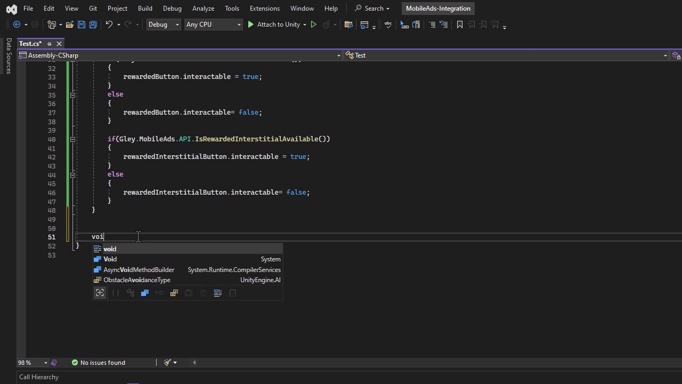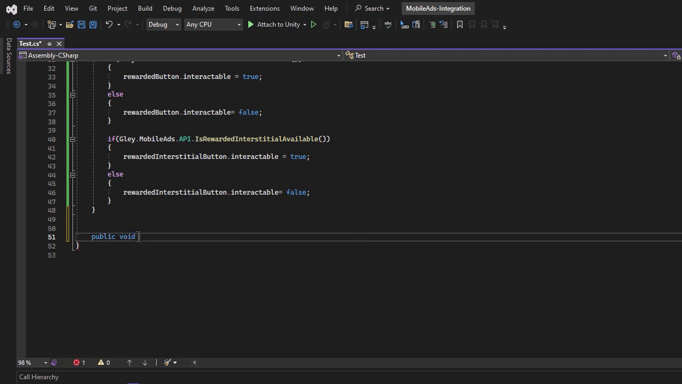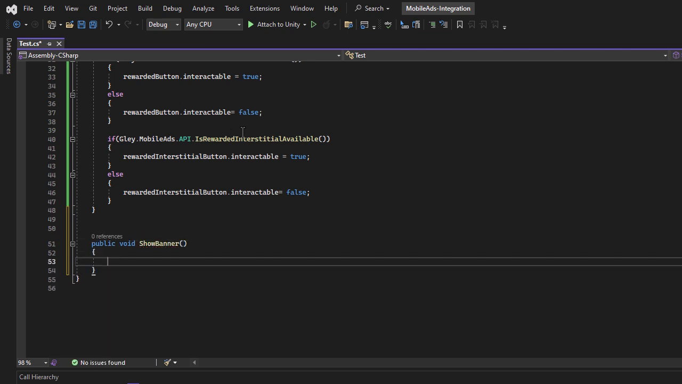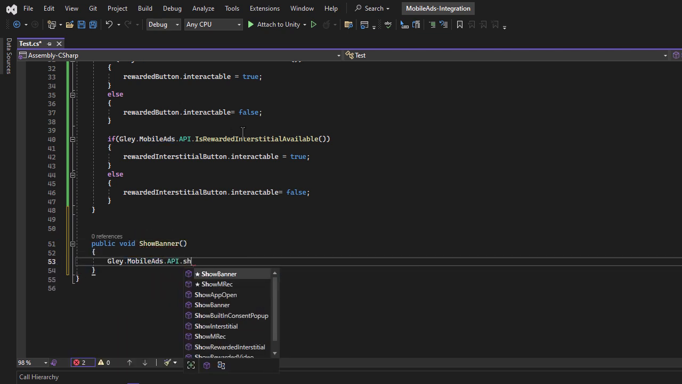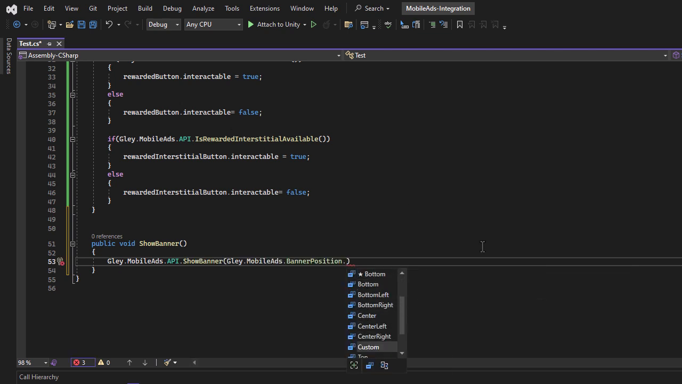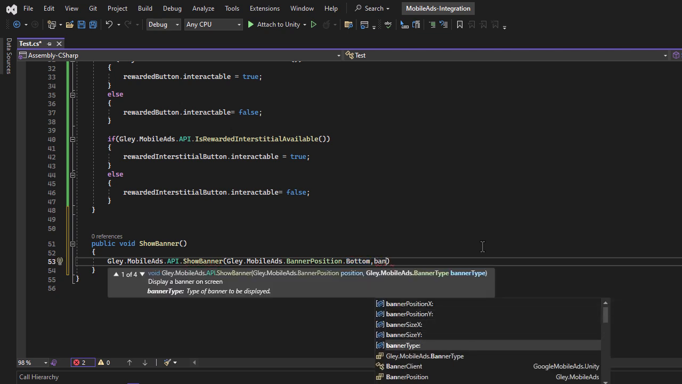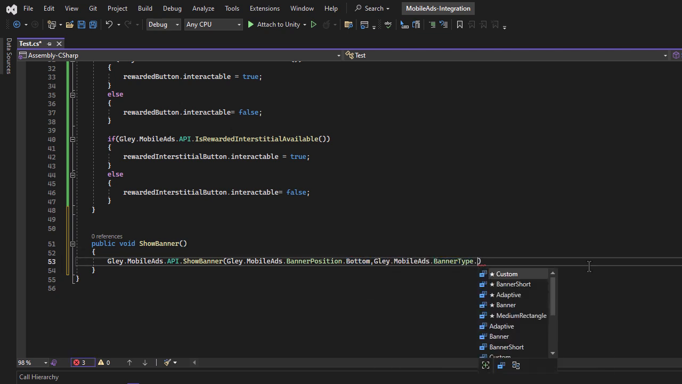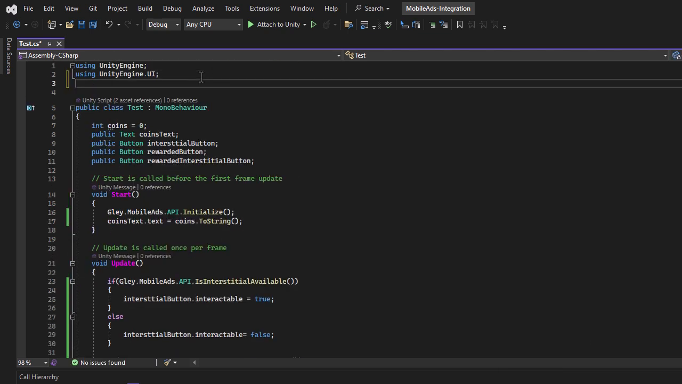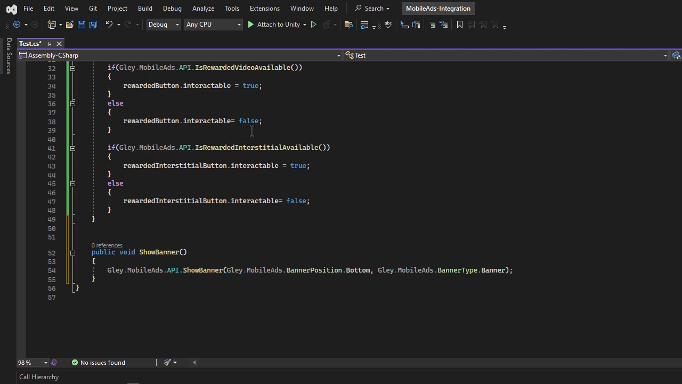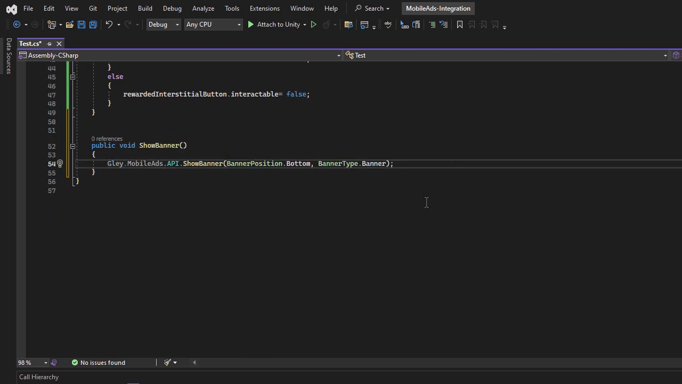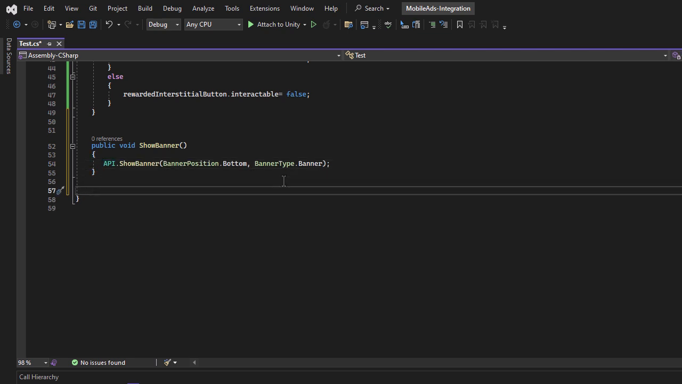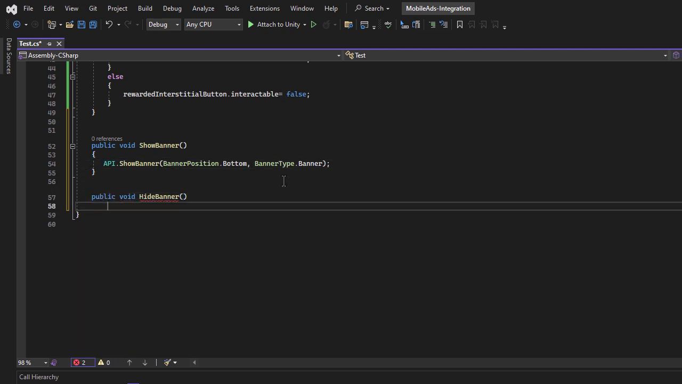Now I will create a method to show a banner. The first attribute is the position of the banner and the second one is the banner type. Depending on the ad provider you are using, some might not be available. If you add using Gley.MobileAds to your script, it is not needed to add it every time you call a method. Now let's hide the banner.